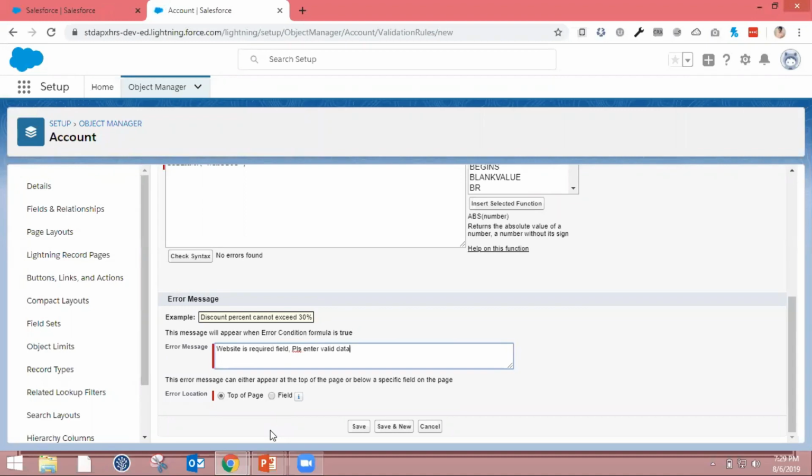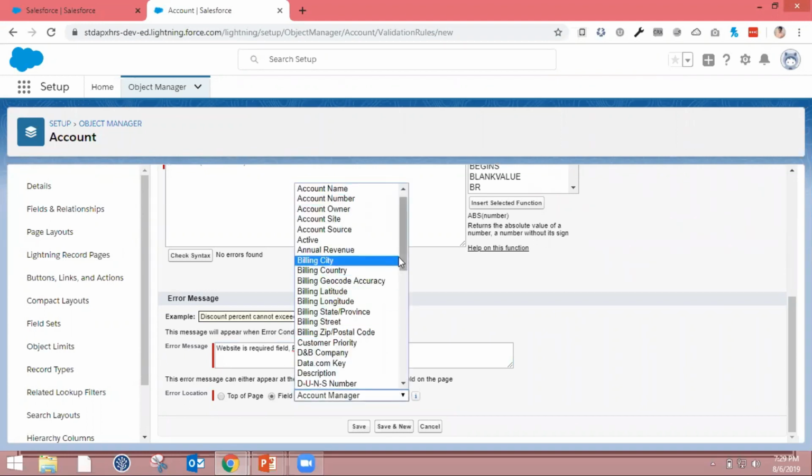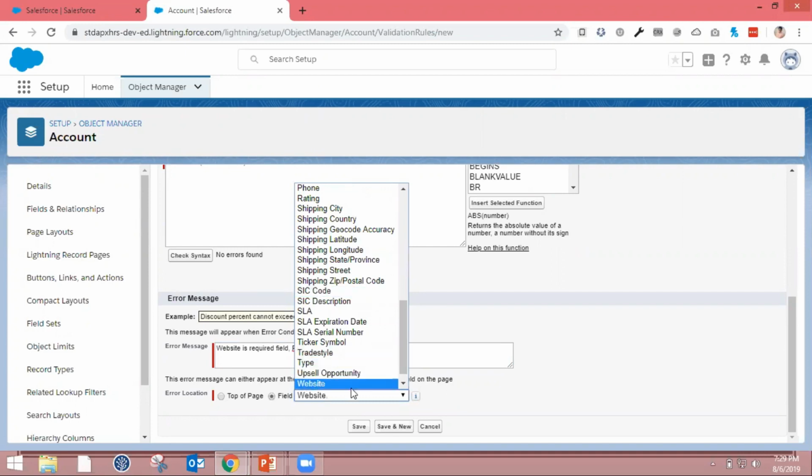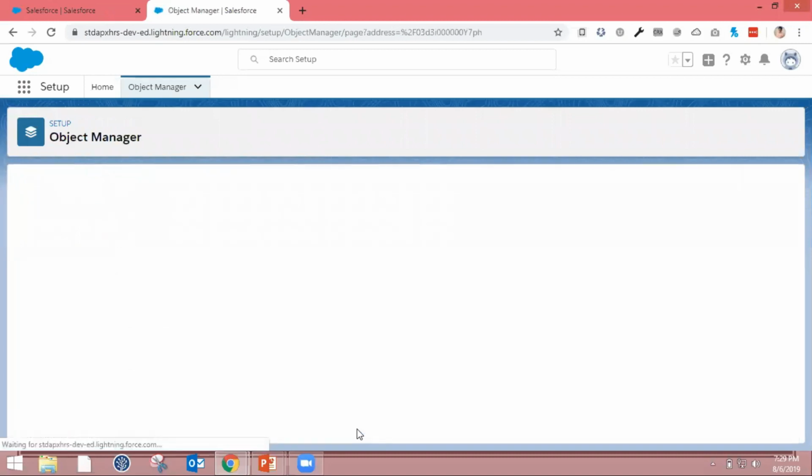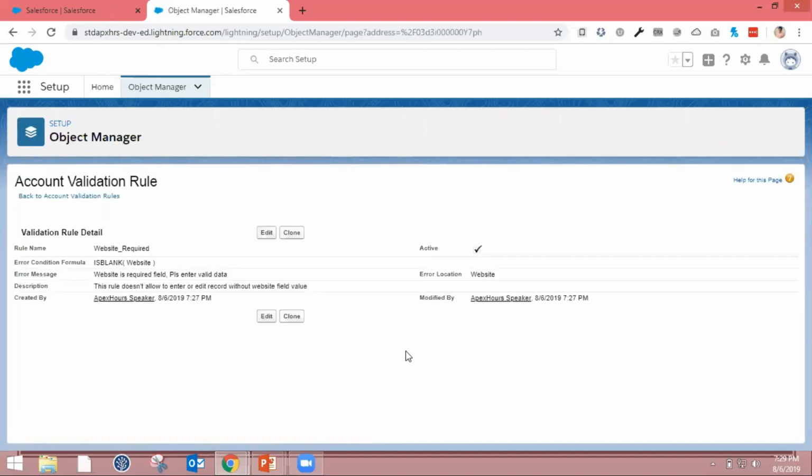Okay, then the next important thing, I'm supposed to select whether I want to show this message at the top of the page or at the field, right? So for this I'm going to select the option as field level. Okay, and now on which field I want to show this message, because our validation rule is executing on the website, so I'm going to select website as the option, right? Click on save. So here your validation rule has been set up. Okay, right? So now let's see the demo of how exactly the validation rule will help us.